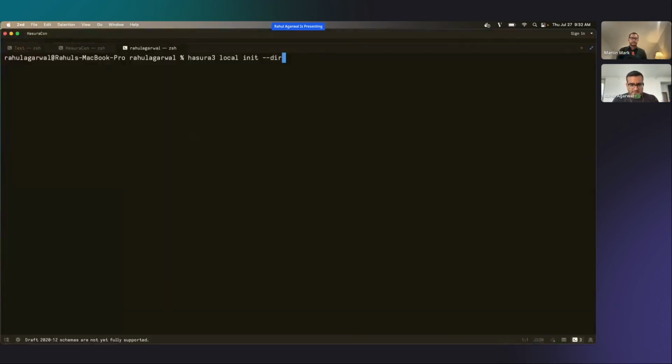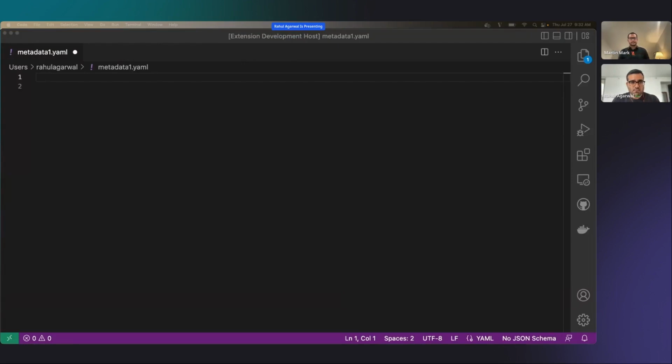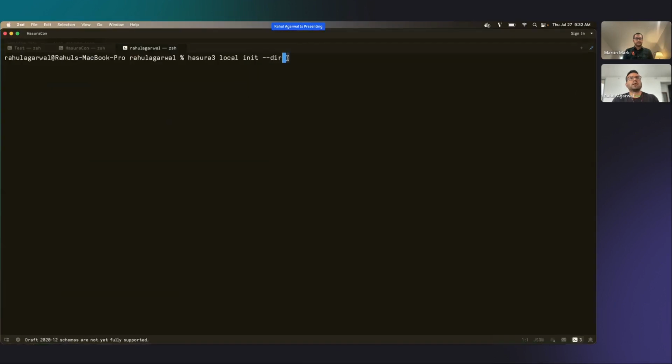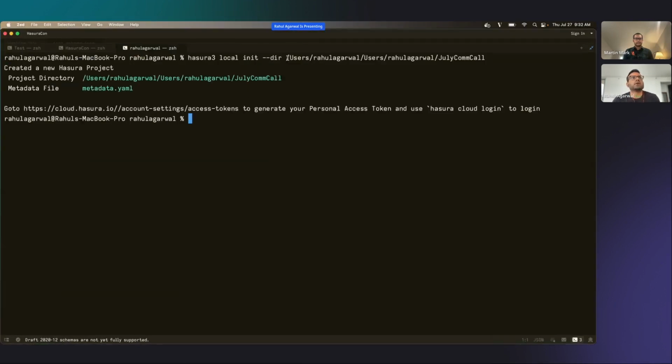So the journey starts with the Hasura CLI, where I will create a local project. So my local project is created using Hasura local init command, and I get a blank metadata YAML file. And this is where we get into the whole authoring experience and using the LSP to help us author metadata in a fast manner.